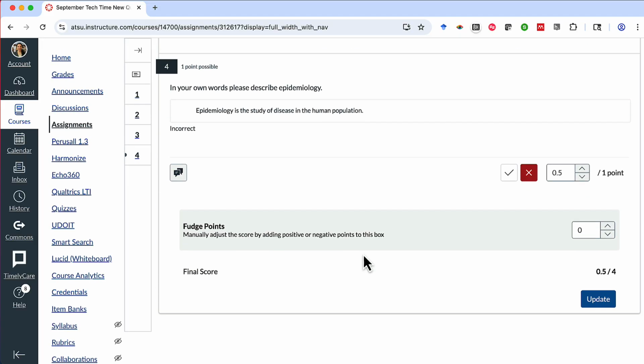At the very bottom of the quiz, you also have space to manually adjust the score by adding positive or negative points. So this is an option for you. You can use these up or down arrows like we discussed before, or you can type in points. So for example, if across the board we wanted to add 2 points to every person's quiz, we could do so using these fudge point options.